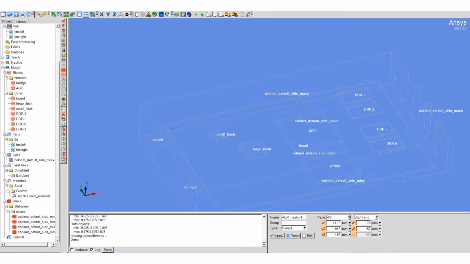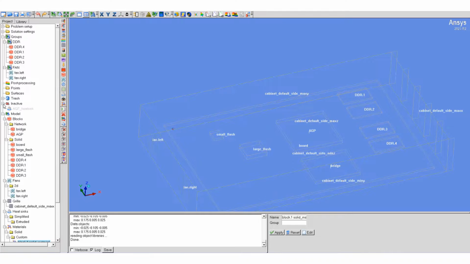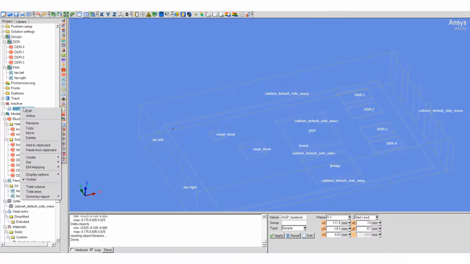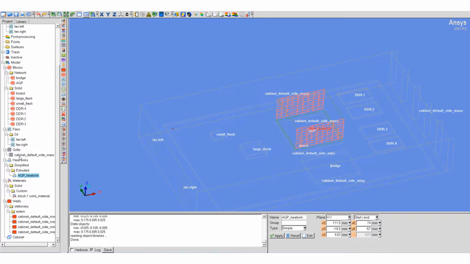So for this case, let's reactivate the heatsink. Inactive component will be here. Click it to active. Once it's active, it will come back under the heatsink.